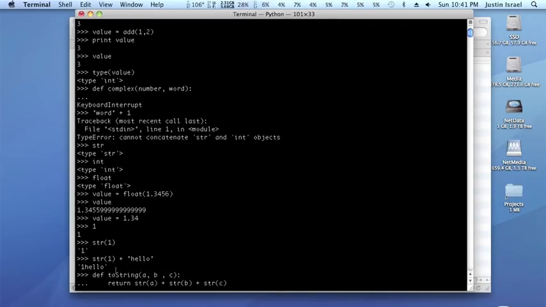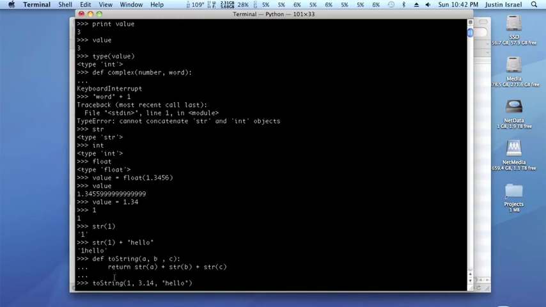So let's try writing this new function here. Let's call it toString. And our toString is going to take 3 arguments, and we just pick 3 arbitrarily, A, B, and C, and they can be anything. And what we're going to do is we're going to pass those in, and for each of these we're going to turn them into strings and add them together. And so we have that, we commit that function, and then we run toString, and we just put an int, a float, and a string in here as parameters.